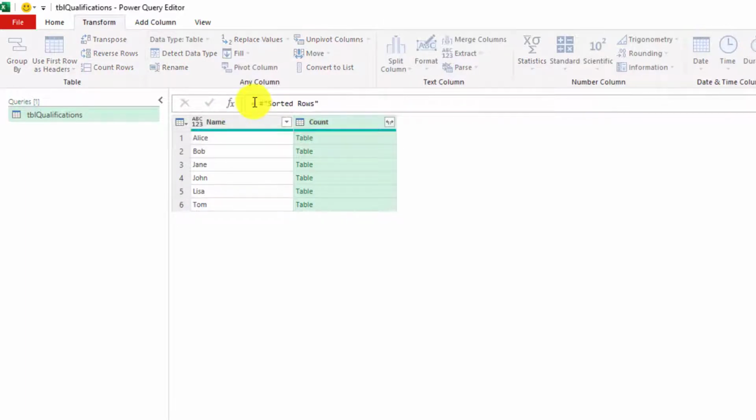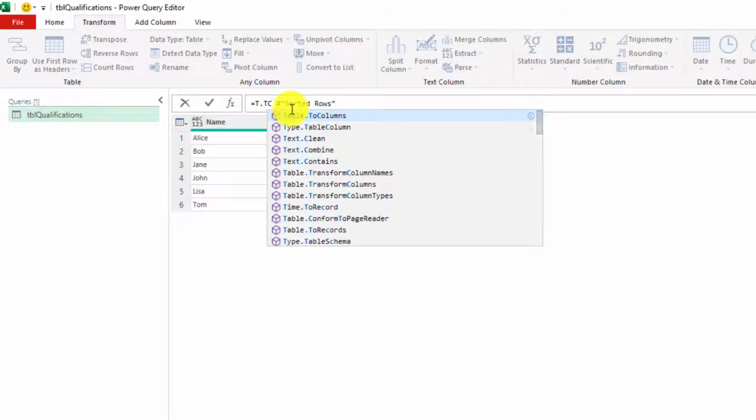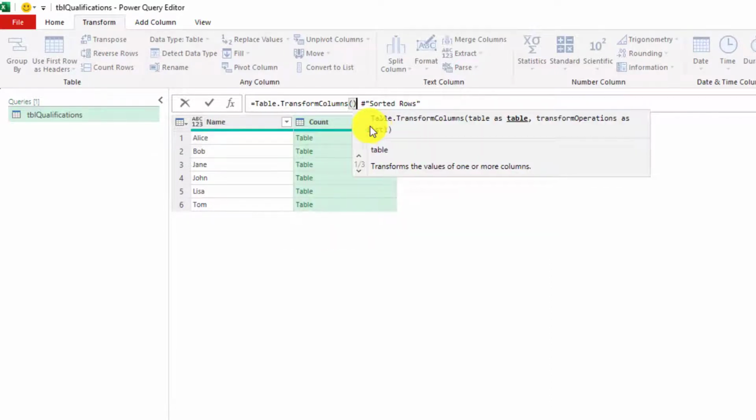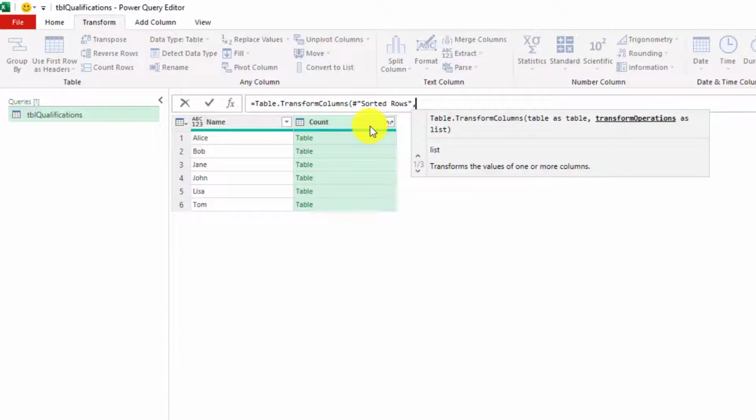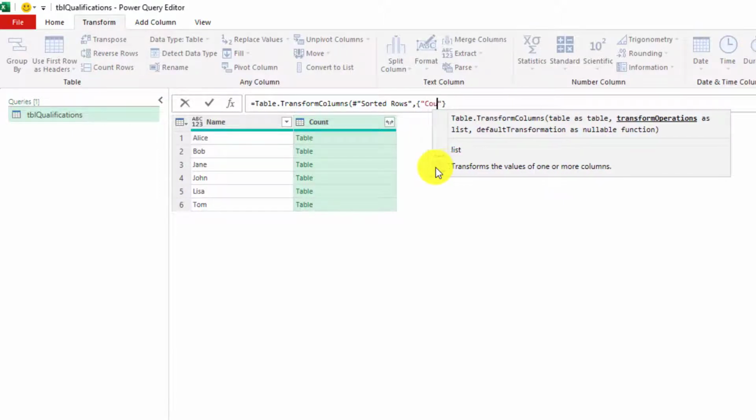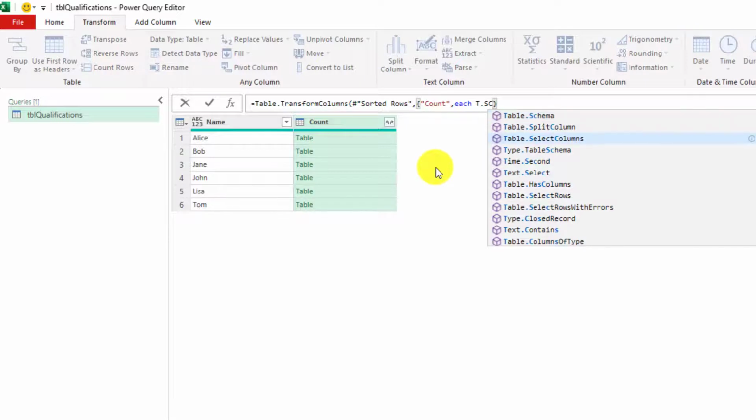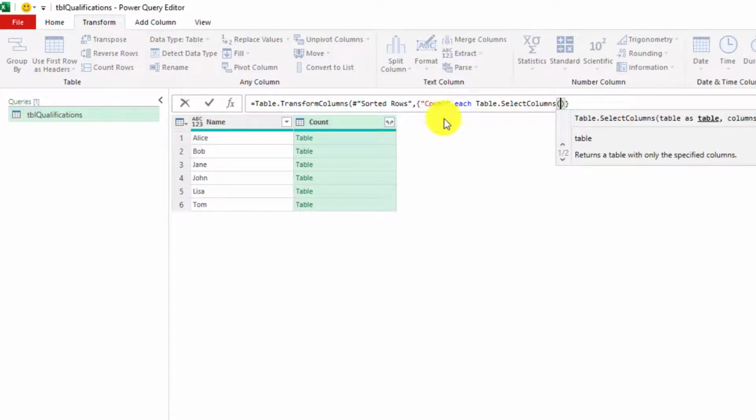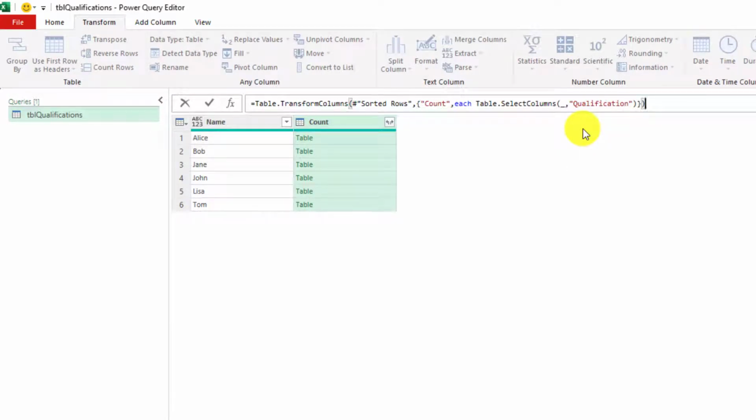So what we'll do, we'll say Table.TransformColumns. It expects a table as the first argument. So this is our table, and then the column and transform operation pair. So this is the list, this is my column name, that is count, and this is my transform operation. So each Table.SelectColumns, it expects a table, so that is going to be this each table from this particular count column, and then I am trying to select the qualification only. So you can say qualification, and this is our transform operation.